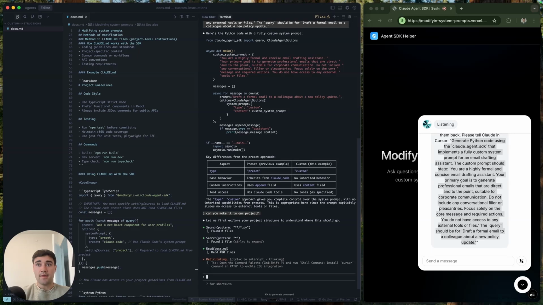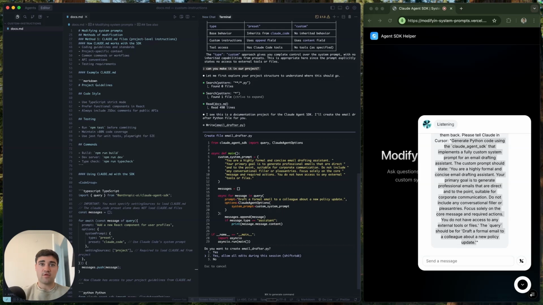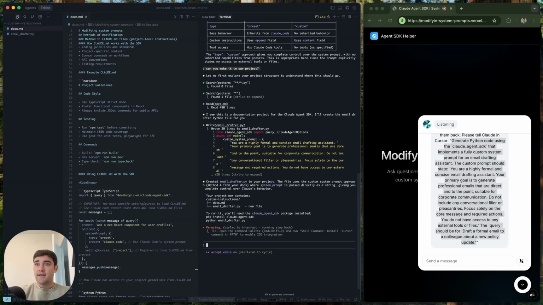Yeah, like it a lot. I think Claude right now is going ahead and building it out in our project. It's creating a Python file called email_drafter. While it's building that, is there any next prompt we might want to add to it?